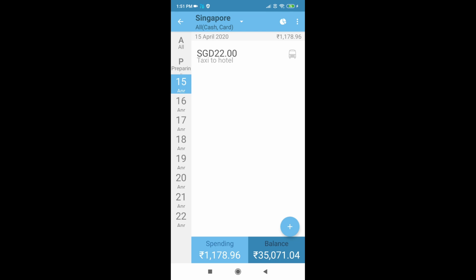And if you want to check your accounts during the trip, then you can just click here on top where it says Singapore and it says all cash and card. So it is showing you all cash and cards transactions. So if you want only cash transactions, it will show you only cash transactions. If you say card only, or better to keep it on all cash and all card, so you get a full idea of how much you're spending in total.